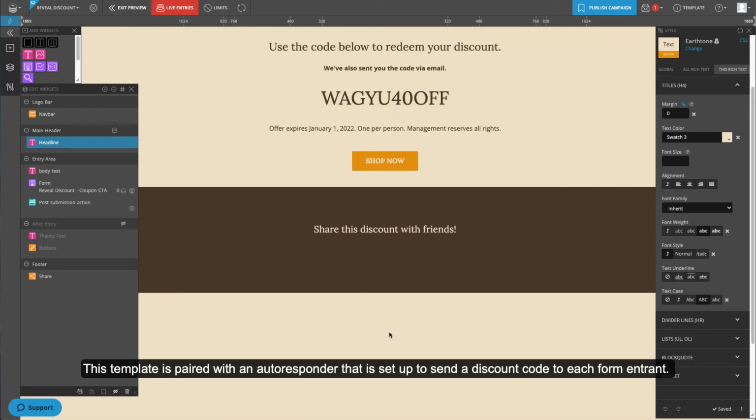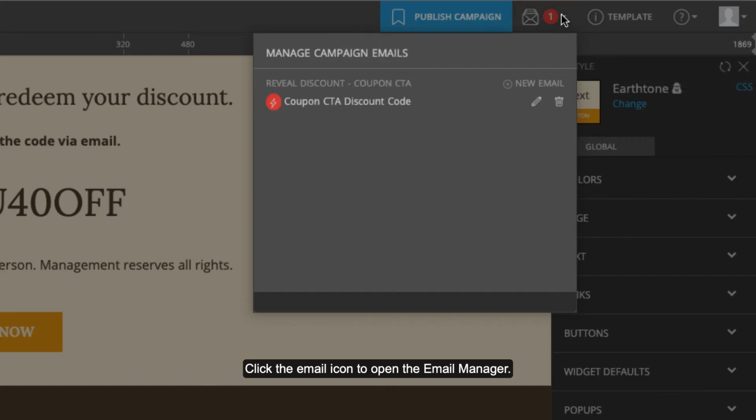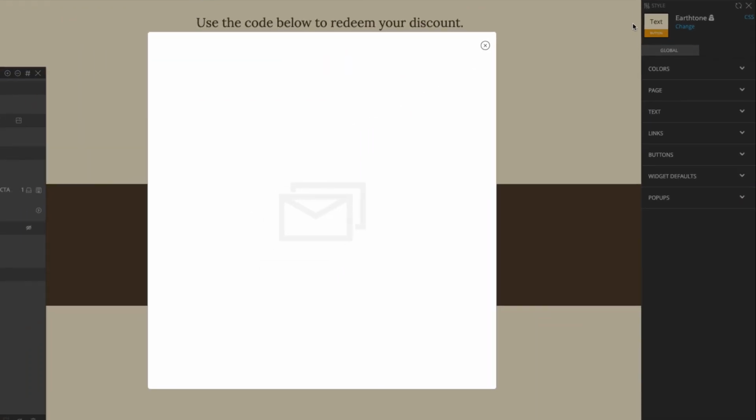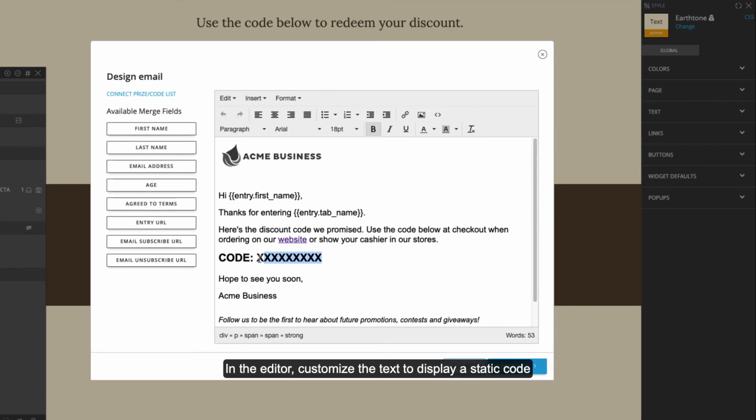This template is paired with an autoresponder that is set up to send the discount code to each form entrant. Click the email icon to open the email manager, and then click the pencil icon to edit the autoresponder. In the editor, customize the text to display a static code, or connect a codes list to display a unique code for each entrant.